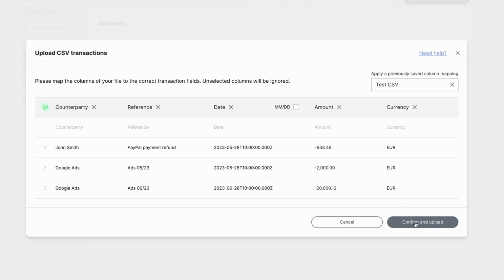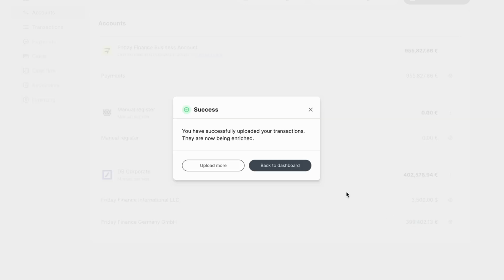Select the transaction fields of your columns and then click Confirm. You have now successfully uploaded a CSV file and will see each transaction in your Friday Finance workspace.